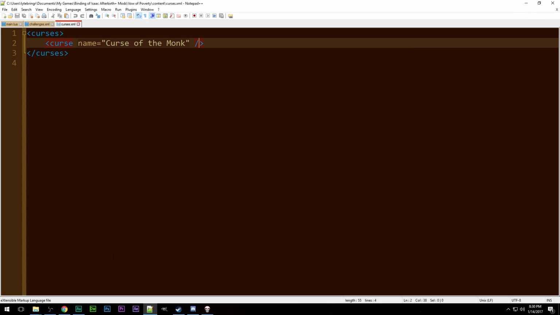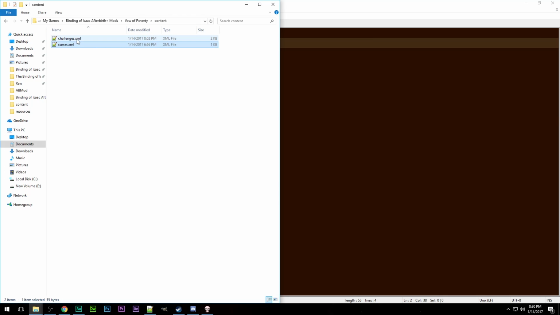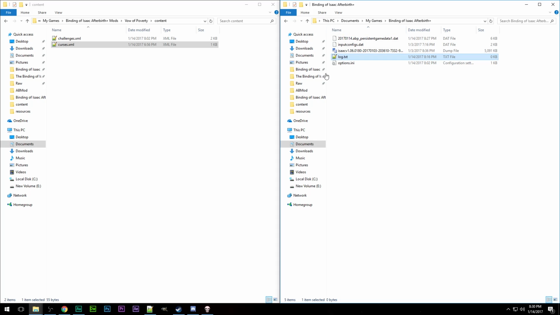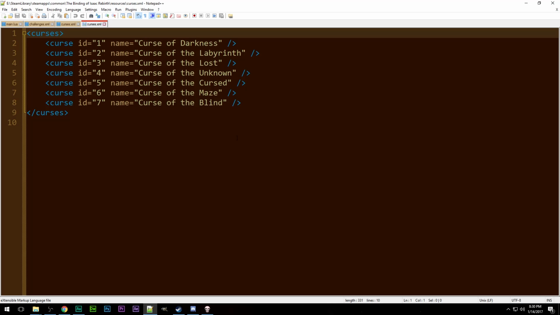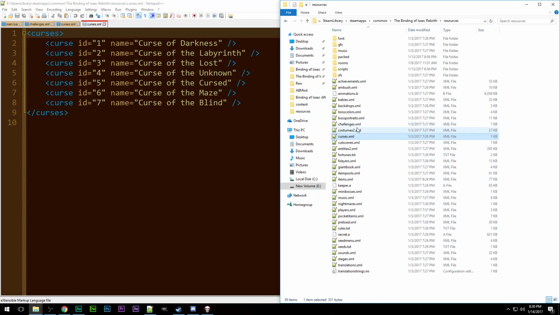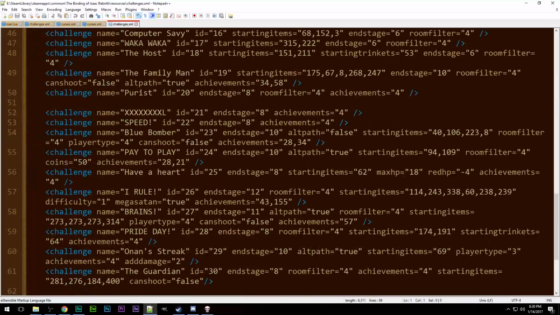Now, working with said curse is a whole other matter. We'll come back to making the curse work after we show you how to actually add a challenge, because that might be all you really need. So back in this content folder, there's challenges.xml. If you need a reference for what should go in them, all you need to do is go to the resources folder, and they already exist. You've got curses, et voila. And you've got challenges. Et voila.